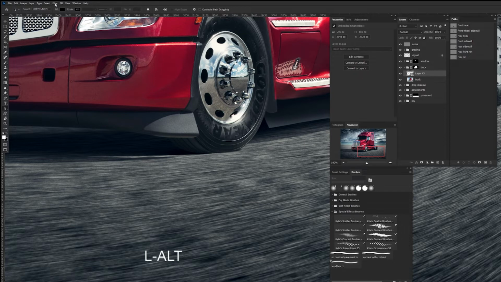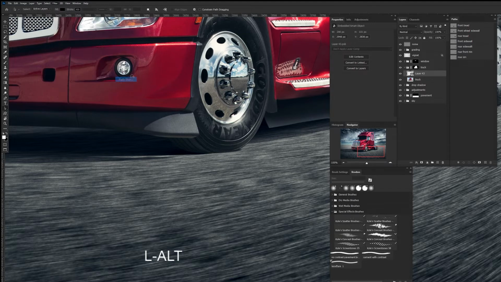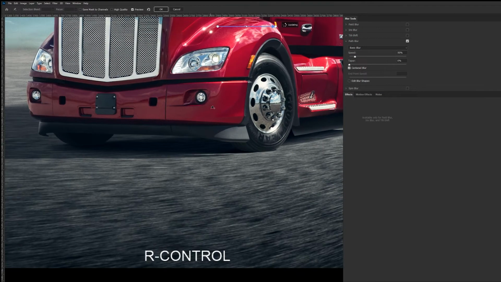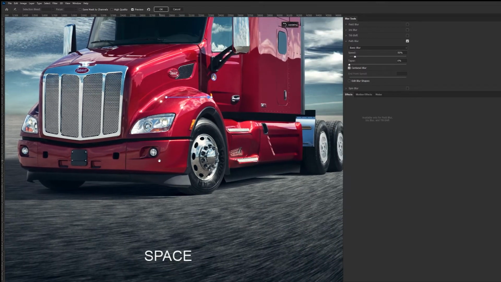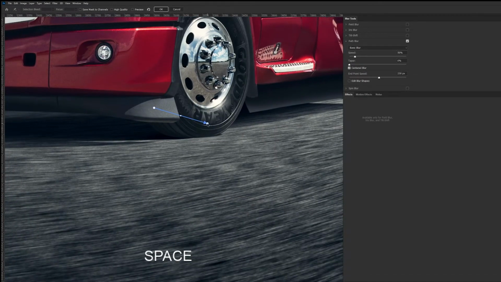And then I'm going to go to Filter, Blur Gallery, Path Blur. I'm going to zoom out a little bit. As soon as this comes up, what I like to do, because this is so computer intensive, is turn off the preview for a second until I move this around. Now the direction of the tire is going to be spinning this way, so I'm going to put my one point right about here, and then grab this other point right about here, and put it alongside the actual tread in the direction of what the actual spin would be.